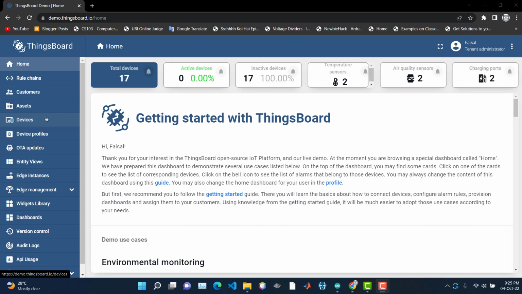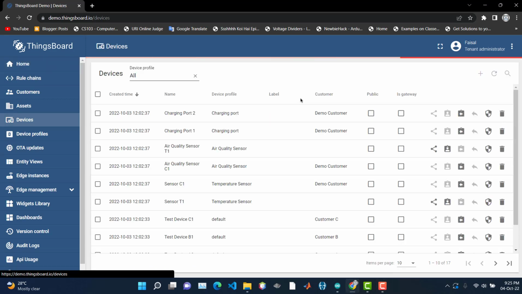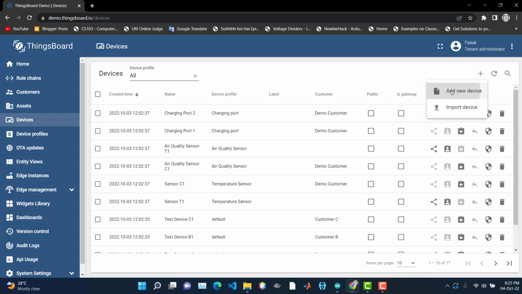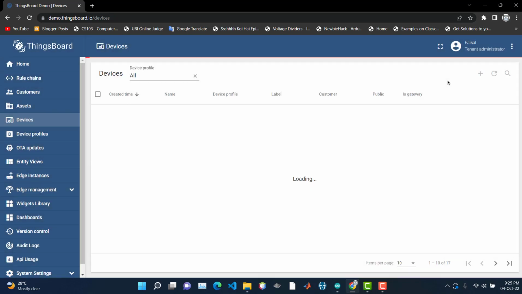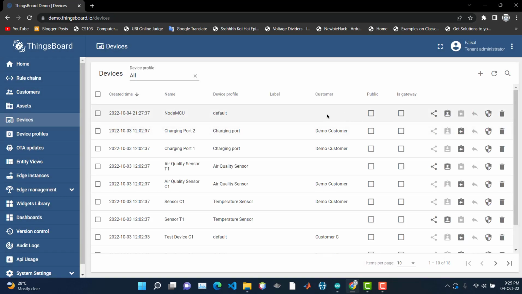So first we have to set up a device. So let's go to the device section, and here we'll create a new device. Let's name it NodeMCU and add. Okay, so the device is now set.